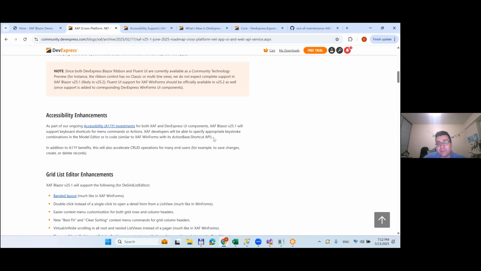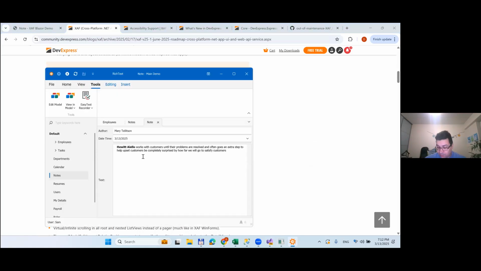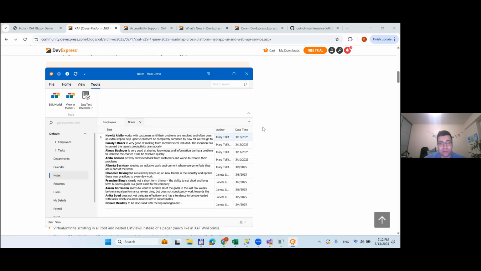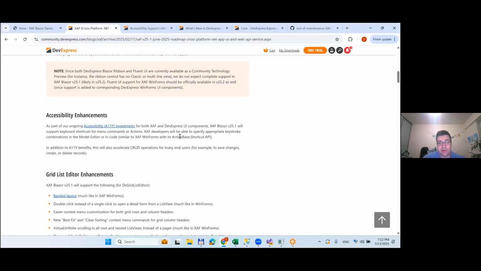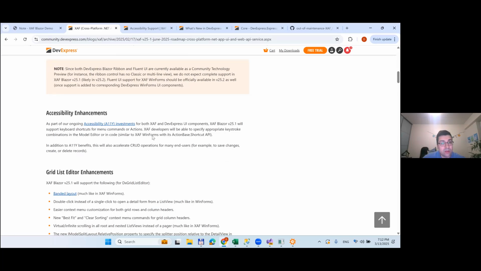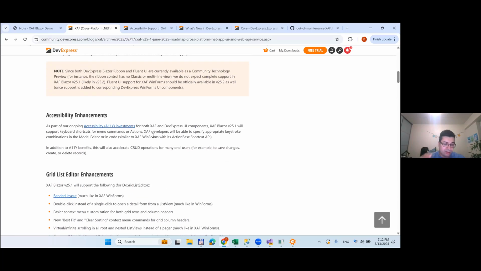And as part of that, improved keyboard support is certainly important. Like many of you, we are used to shortcuts in WinForms applications like Ctrl+S, Ctrl+Enter. We also want to support them in XAF Blazor UI. So we want to make it even closer to WinForms UI in terms of usability.